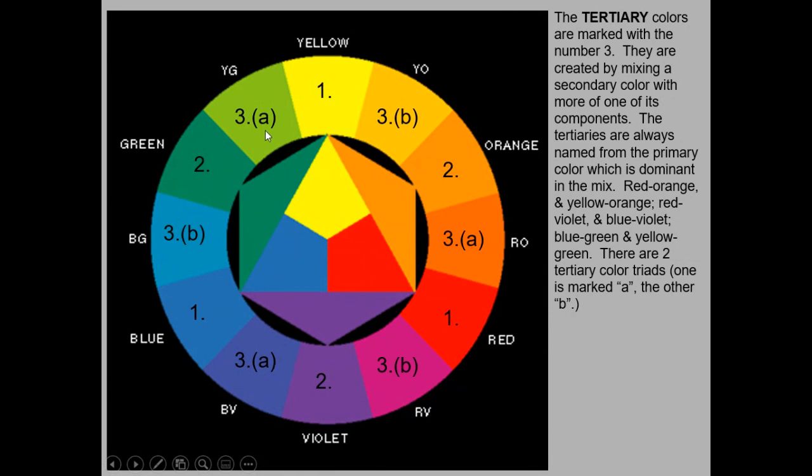These colors will look really good together. They're equally far from each other on the color wheel. They create a color triad. So I have one triad of the 3A's. I have another triad of the 3B's. My 3 spaces brings me to red-violet. Skip 3 spaces brings me to blue-green. And there's my next triad.